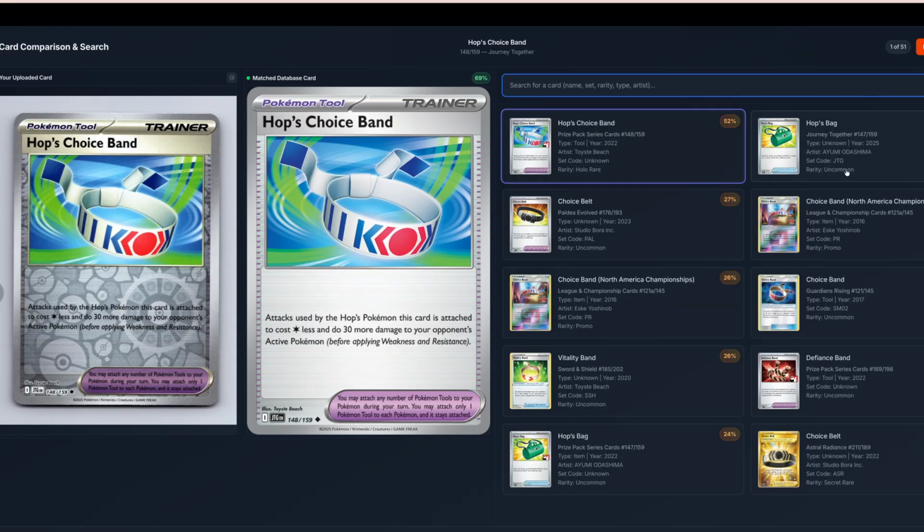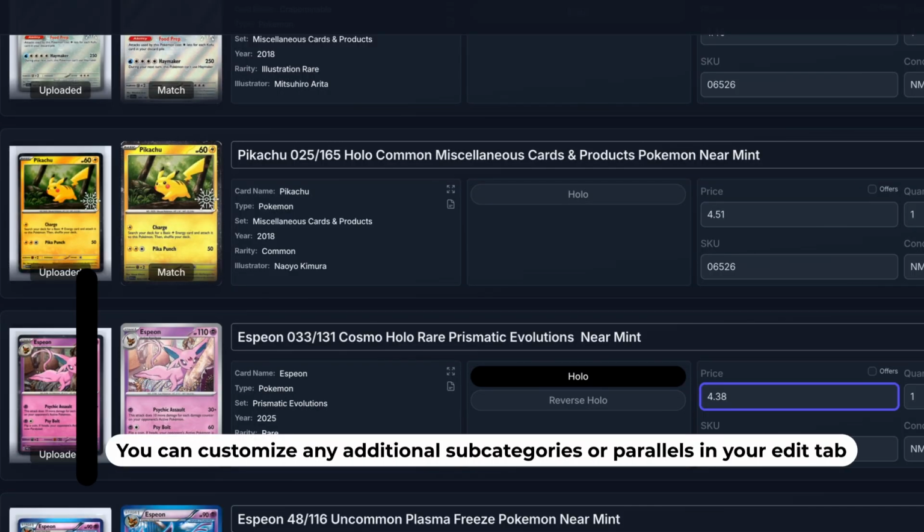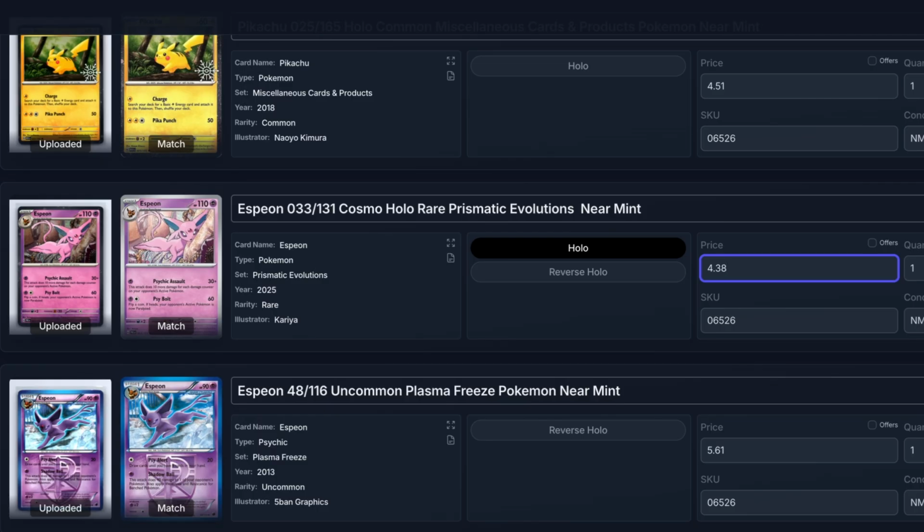One limit to know about. Card Uploader tells base and holo apart really well, but it won't reliably push a holo into a subset like a Cosmos holo, so keep your price data handy for those.